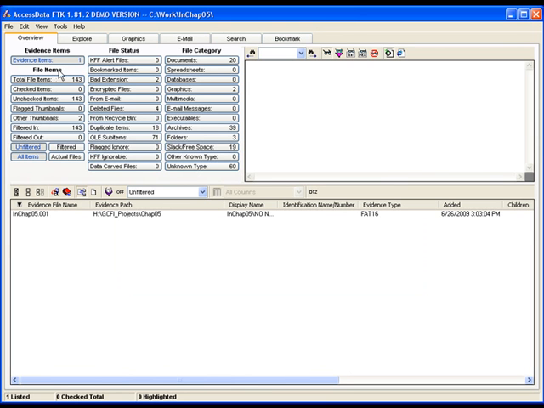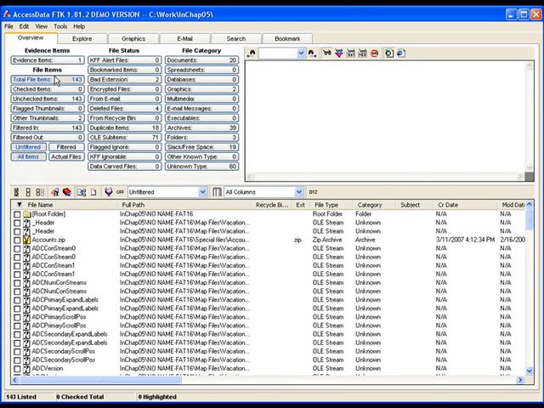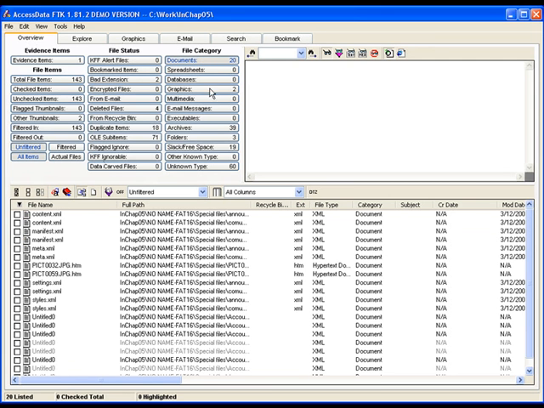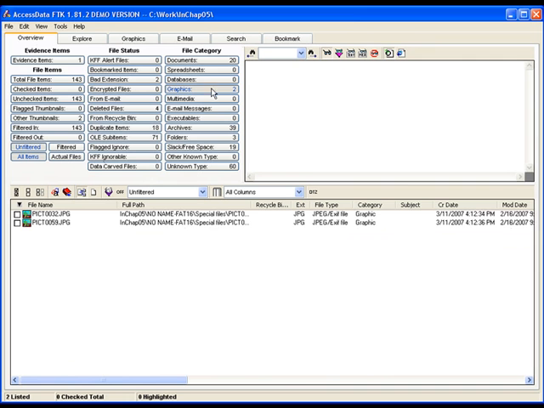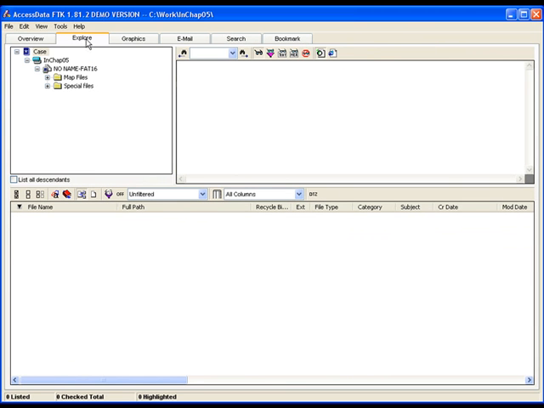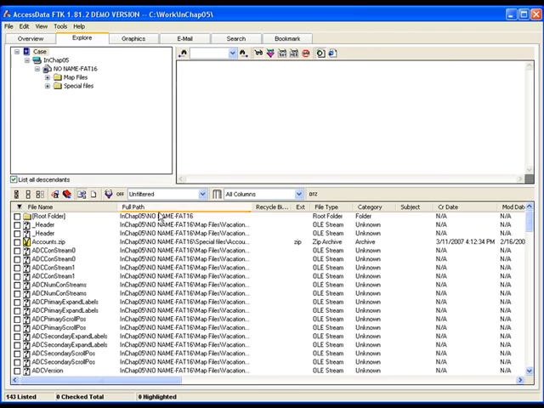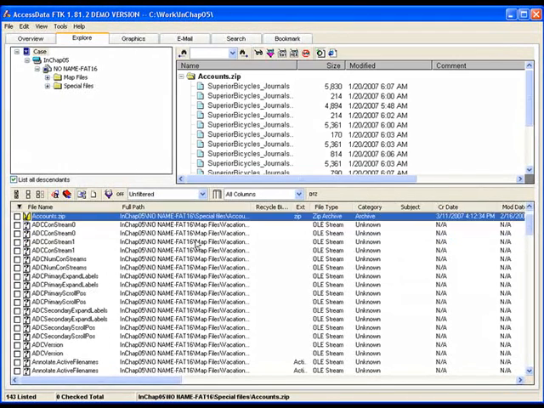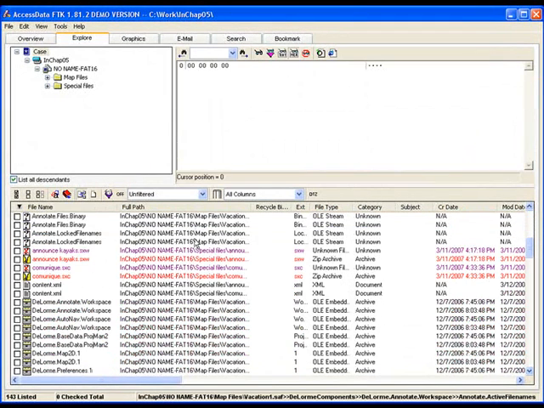Notice that under evidence items we only have one. You can add multiple items such as multiple hard drives or thumb drive images to a case. We have a total of 143 files. Notice you have your file status and your file categories, so you can scroll through and look at various items. We can go to the Explore tab, click on List All Descendants, and then you can easily scroll through and see various items.